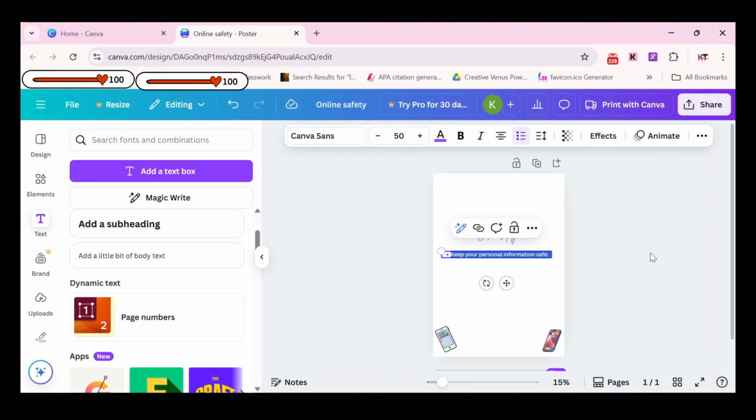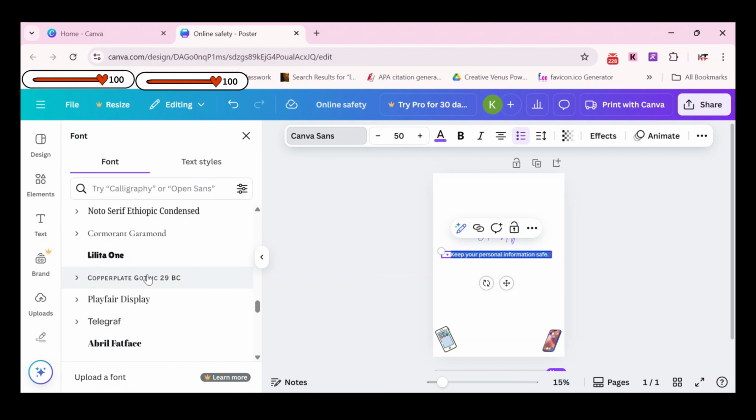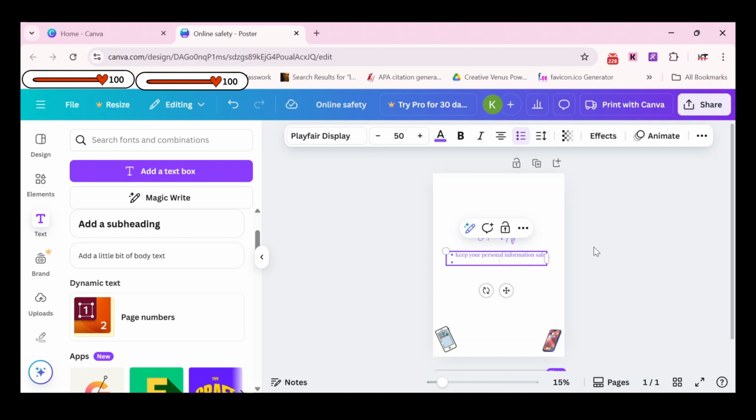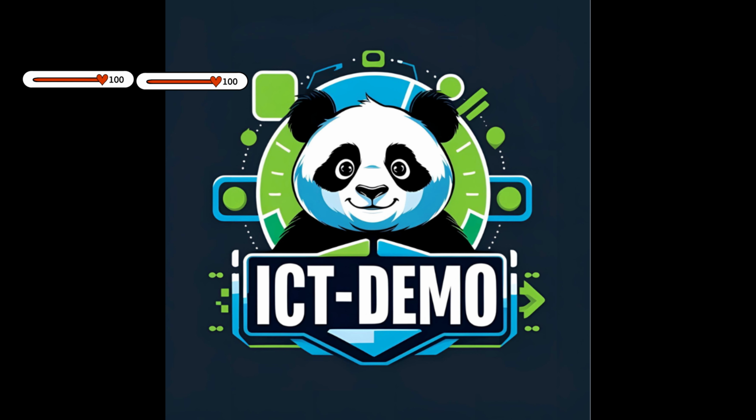All right, so we're going to highlight that. The font type, the font size, the font color, all of this is up to you. I am going to go with Playfair Display. Okay. Just enter at the next point. So what we're going to do now is hit enter so that we don't have to change the font or the font size or even the color every time we type a tip. So I'm just going to go ahead and add the other tips to it. All right.